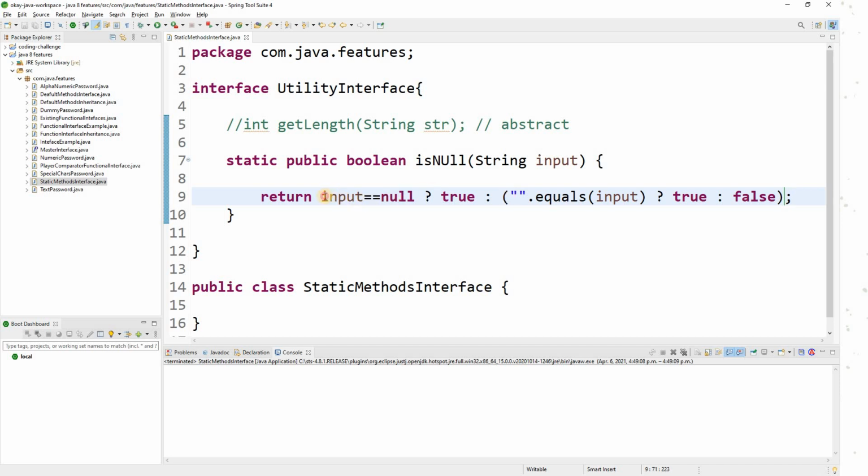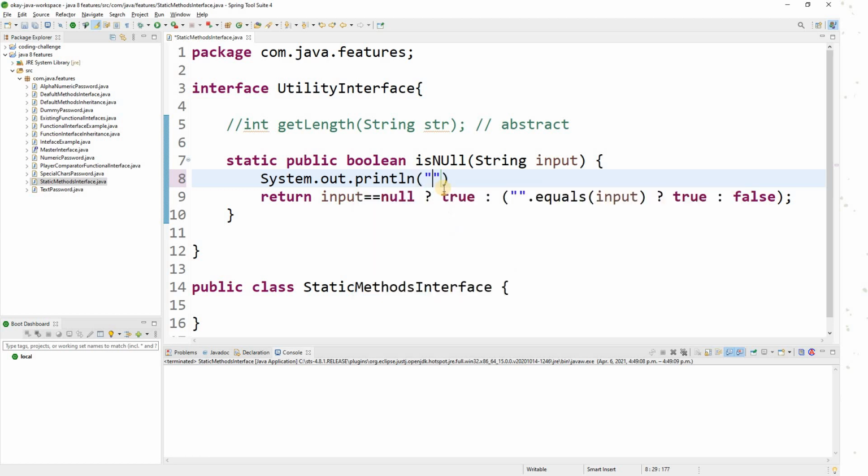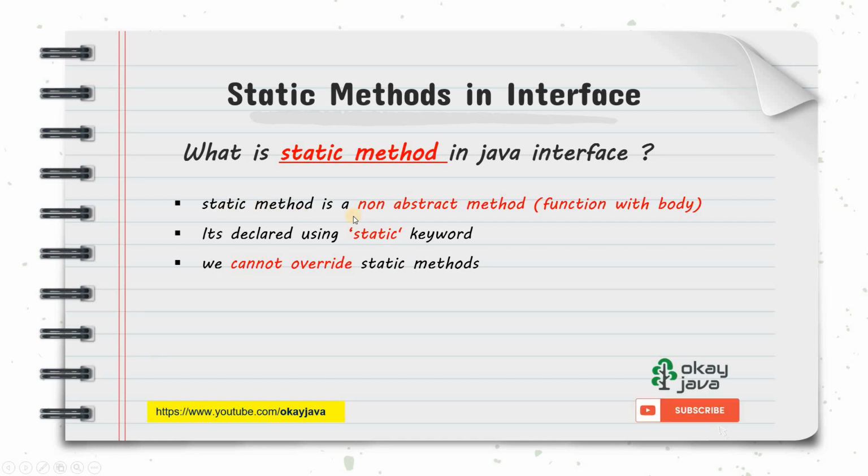I have used ternary operators. So if input equals to null, then it's a null value. Else check for the blank value. If input is equals to blank, then it's a null again, else false. Simple, right? Let me print this out here, system.out.println. So you write here my interface and is null function, and the string is input, right? So I hope I've covered that static method is a non-abstract method in the interface. It is declared using the static keyword, and we cannot override.